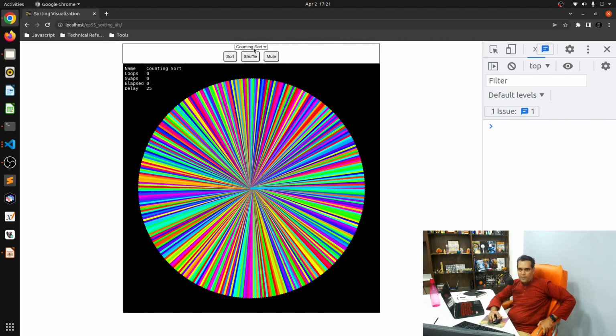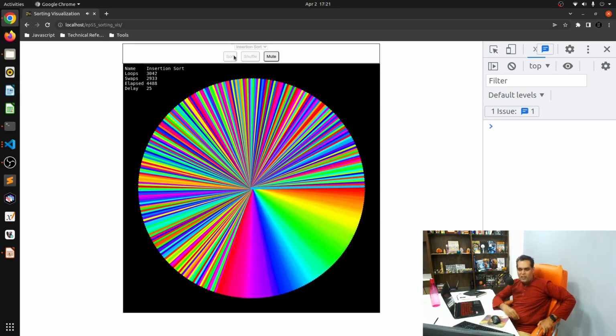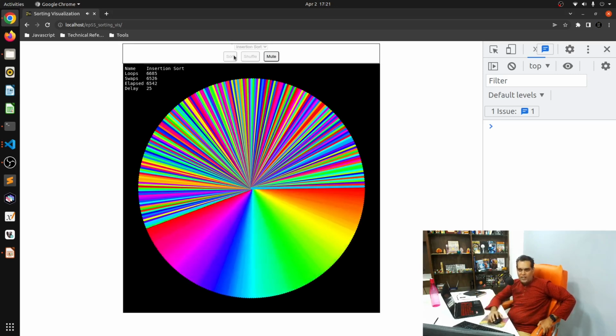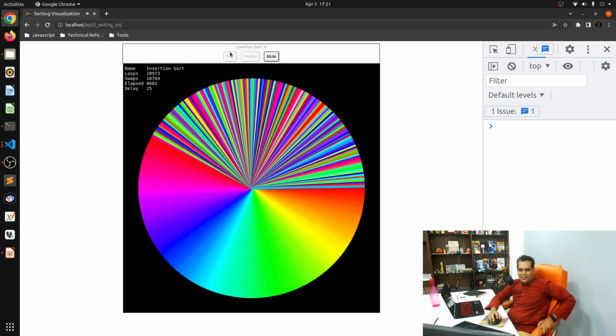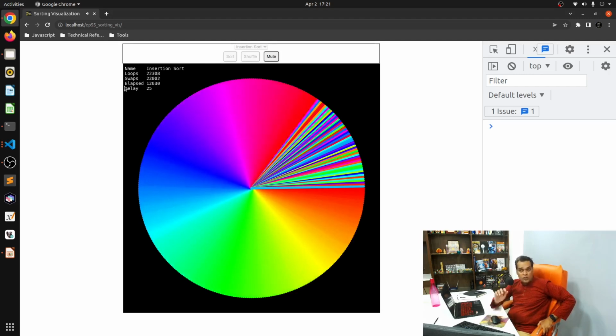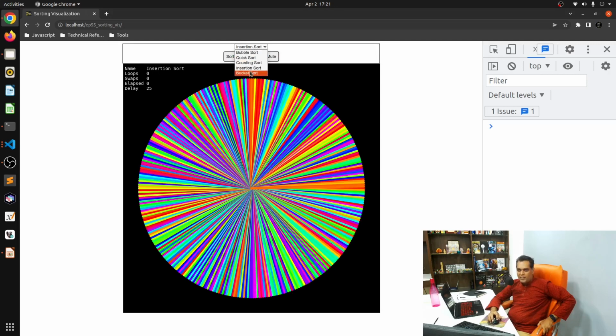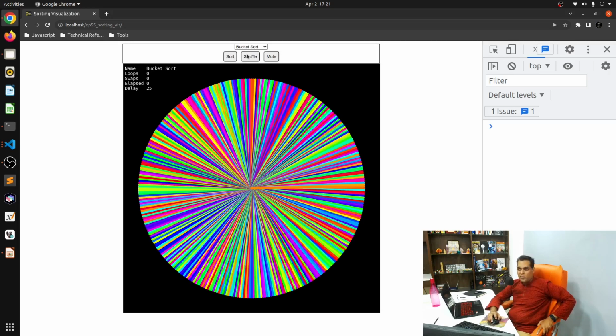Let's shuffle it. Now let's look at the insertion sort. And once again, it's a little bit different than the bubble sort, even though it looks as slow as it is. The number of loops and swaps that it goes through is also a little bit lesser than the bubble sort, of course. And finally, let's shuffle it once again and let's look at the bucket sort. Now this also has the potential to surprise you, but we'll see.